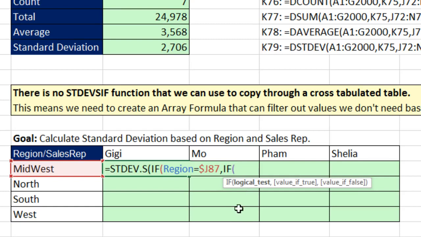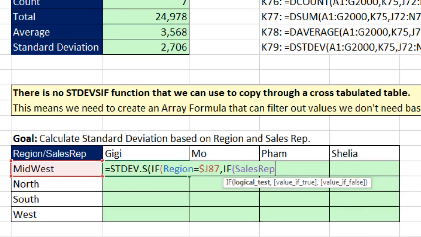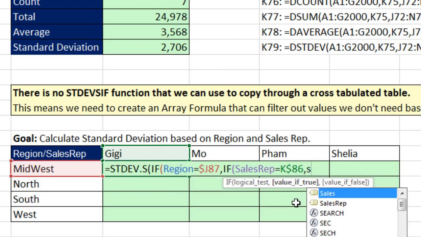All right, so the logical test, we have to ask the question of the sales rep column. Are any of you equal to the column header? And I need to lock this going down across the row, but not across the column. Now we can type comma, and because we have no conditions left, now we can highlight the whole column, sales.